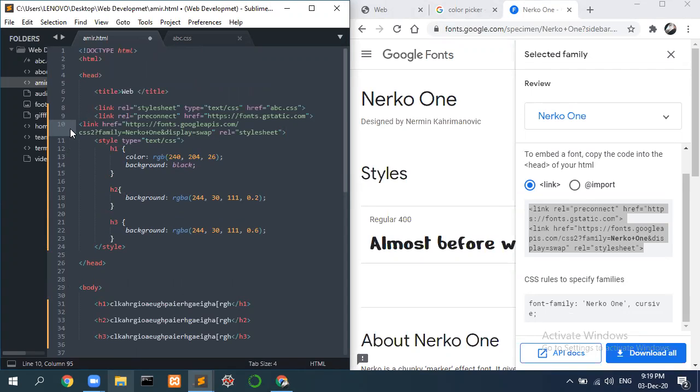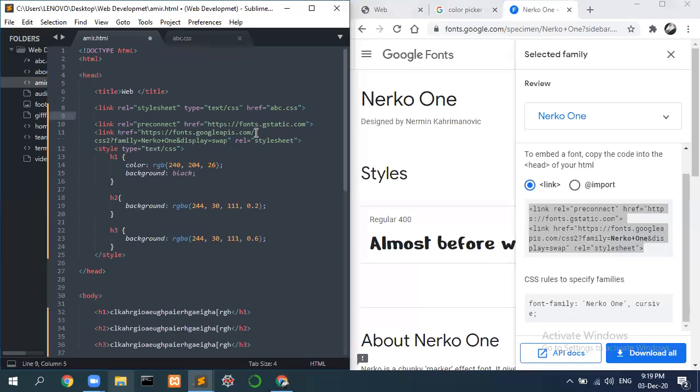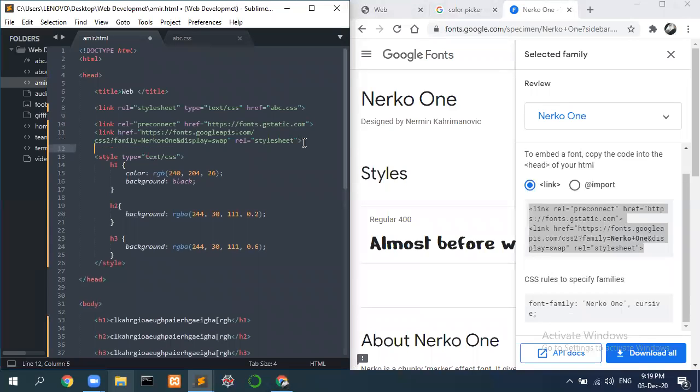Here they have given two links. You can see link rel and href equals to this particular link, and there's another link rel href equals to another particular link. So make sure you copy both of these links, which you have to add in order to use that font family. I'll just remove this color code, or else I'll just keep it, it doesn't matter. And suppose I want to use this font family, I like this one.